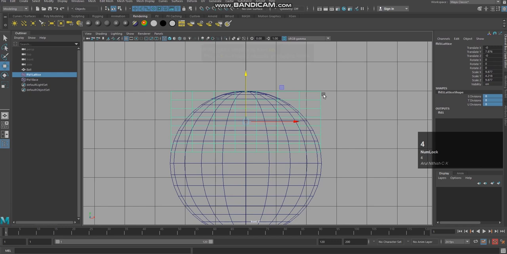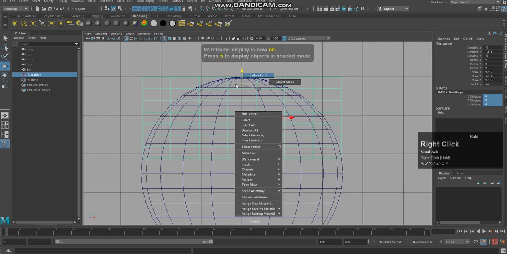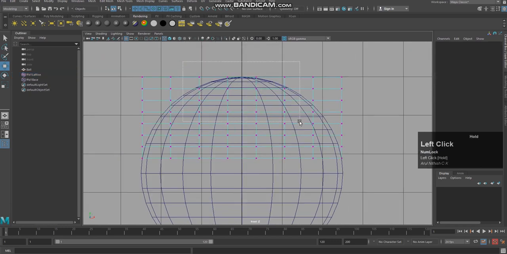I'm coming to the front view. I'm going to the wireframe mode. I'm going to lattice points and I'm going to select this area.